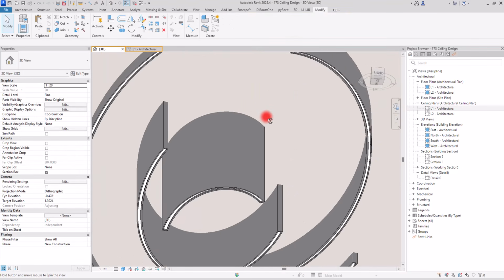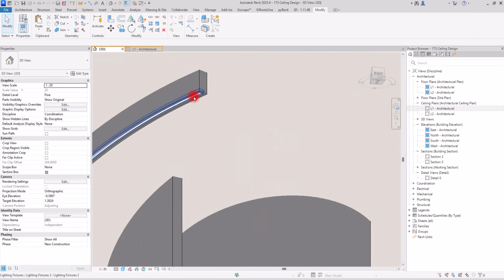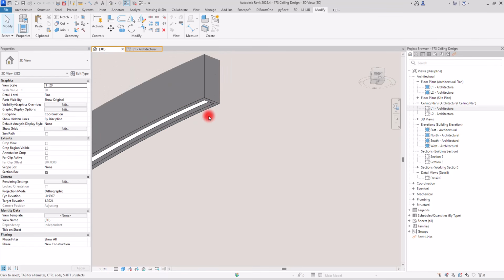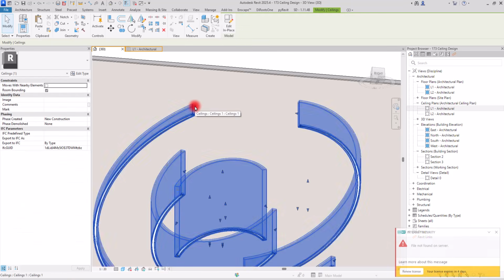Okay, now I have created all of the lightings inside this part. Of course, you can change their placement, you can change the size, their thickness, you can create them exactly aligned with these parts, maybe less than this, maybe more than this, or any form or shape that you want.